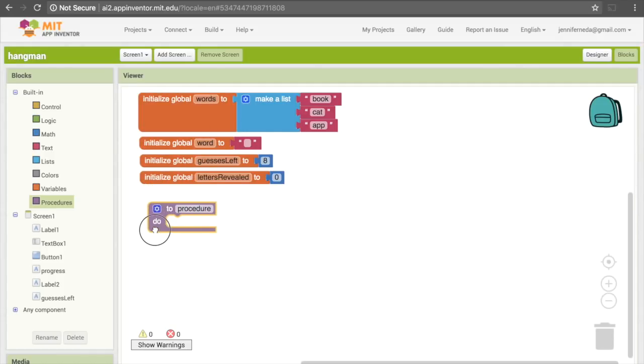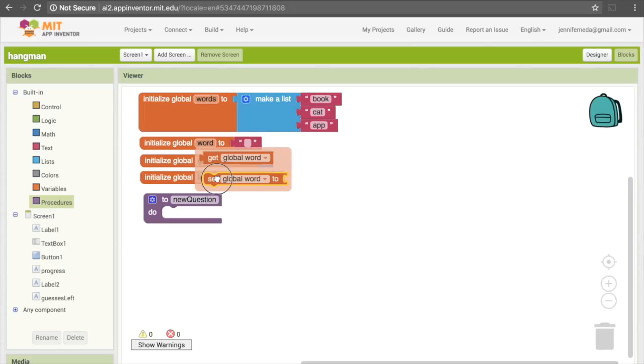So to define a procedure, I'm going to go to procedures here and click the first one that says to procedure do. This right here is the name of our procedure, so I will call it new question. And the code that goes in here is what will happen in our procedure. The first thing that we need to do is to make sure we have that randomly chosen word, because currently our word is just an empty piece of text. So we'll need to set our word, so I'll mouse over word and click the set global word to, and I'll drag that here.